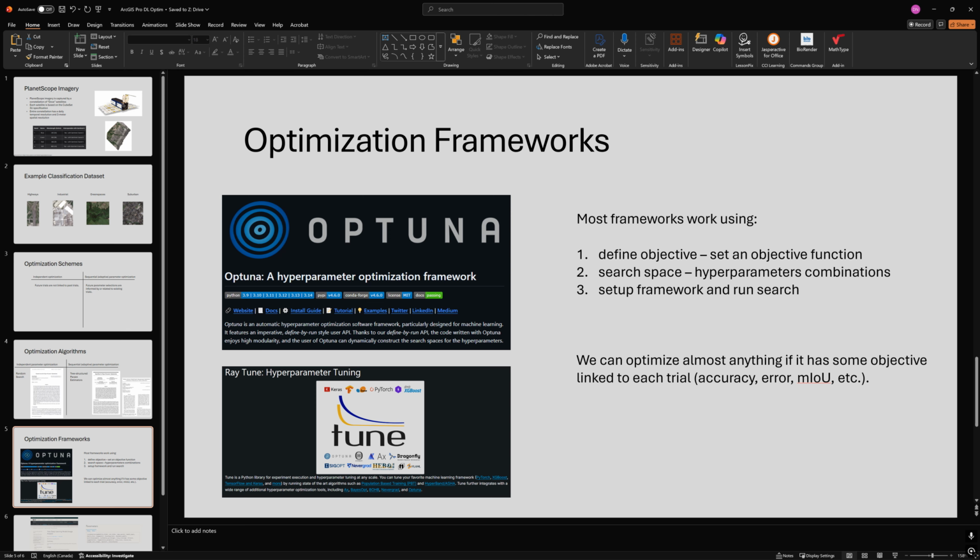And so we can use this three-step process, defining your objective and then searching and then setting up the framework, to optimize basically anything that returns accuracy, error, intersection over union, or any other function with some sort of objective linked to each trial.